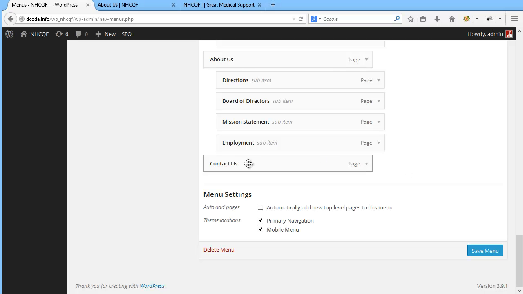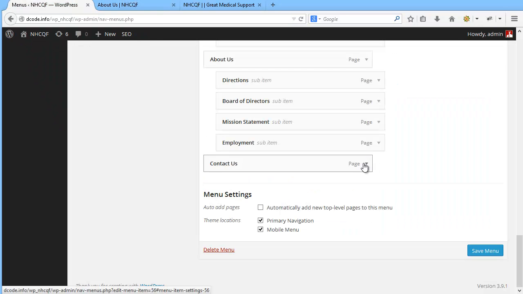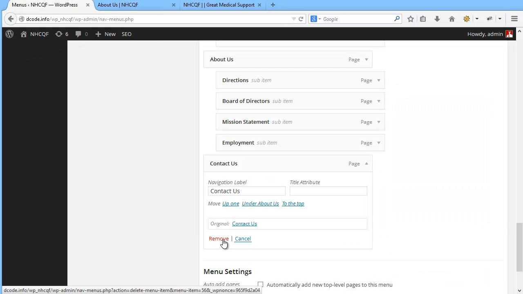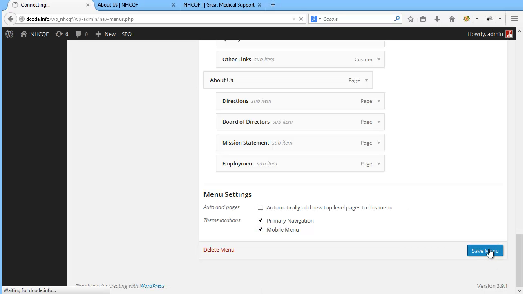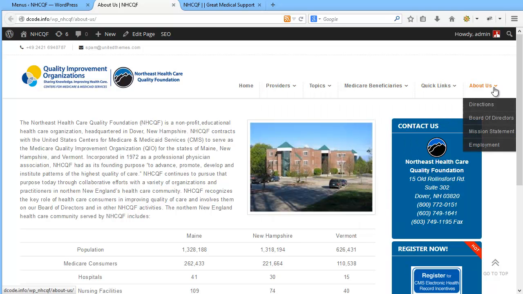Let's say you don't like the Contact page, or you want to remove it from the menu itself. You can simply go to the menu and then click Remove, then click Save Menu. We'll go ahead and refresh this page, and voila. Contact Us is gone. All of these menu items, Home was over here, they all moved over one space to fill that void. They come off from the right.